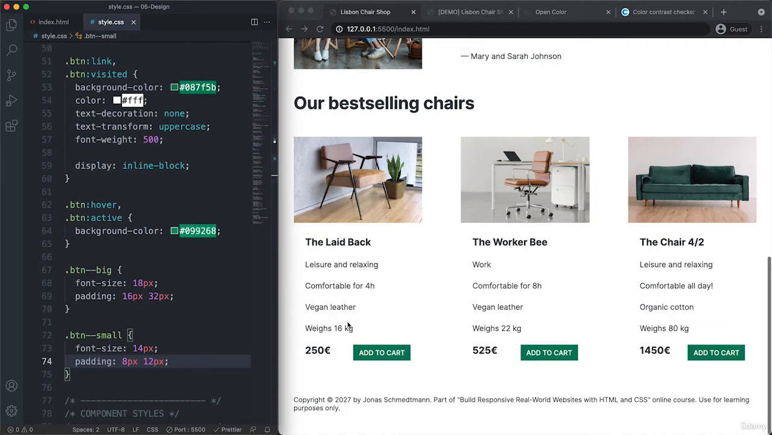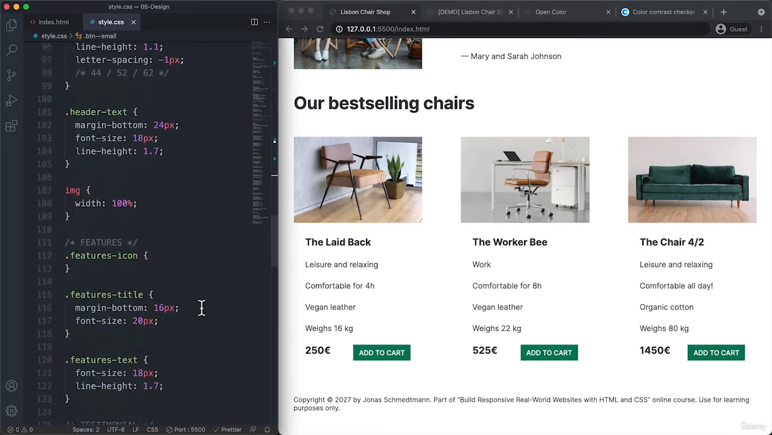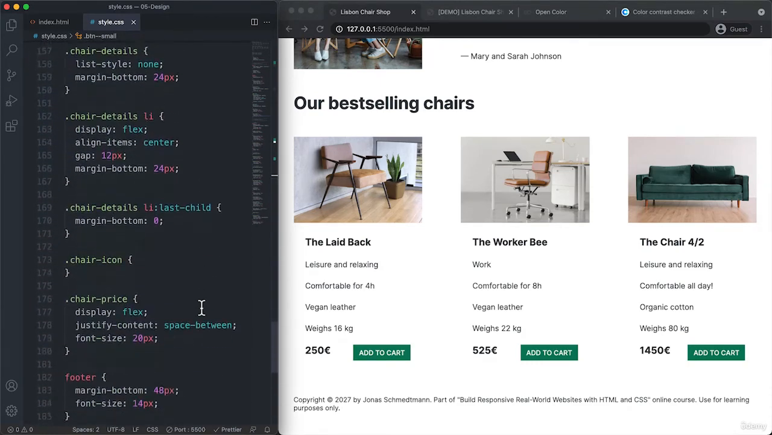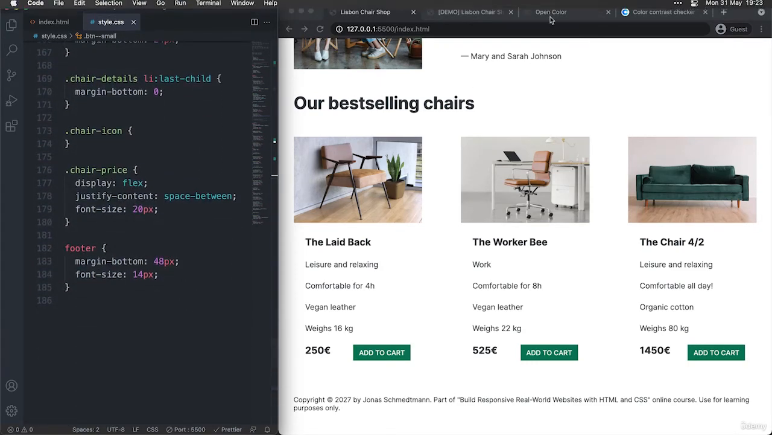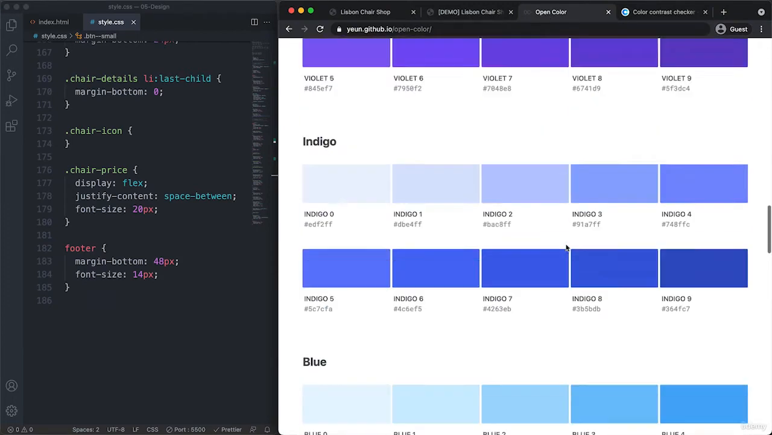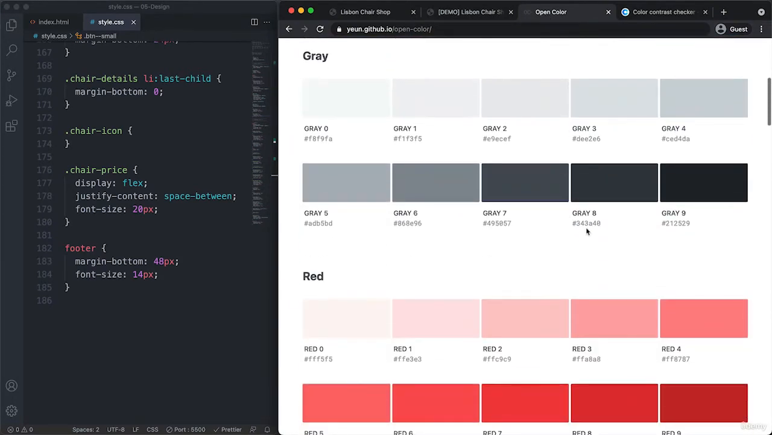So here we are done with the button. But since we are here, let's actually also change the color of this footer here. So remember how we made this text smaller because it is a lot less important than the rest of the text. And so let's continue that by also making the text lighter than the rest. So let's come again to open colors. And remember how the one we chose was this one. So let's now try maybe this one.